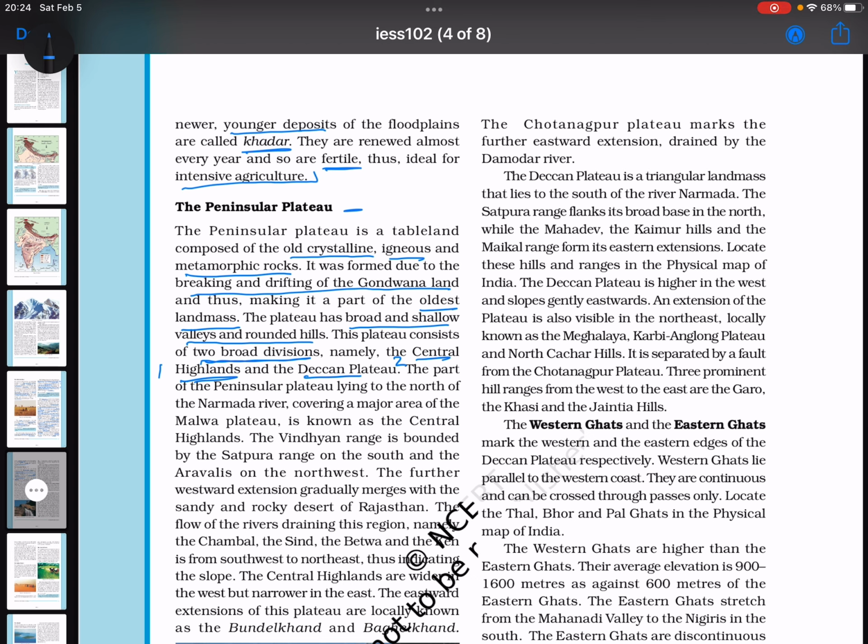The part of the Peninsular Plateau lying to the north of the Narmada River, covering a major area of the Malwa Plateau, is known as the Central Highlands. The Vindhyan Range is bounded by the Satpura Range on the south and the Aravalis on the northwest. The further westward extension gradually merges with the sandy and rocky desert of Rajasthan. The flow of the rivers draining this region, namely the Chambal, the Sindh, the Betwa, and the Ken, is from the southwest to the northeast, thus indicating the slope.